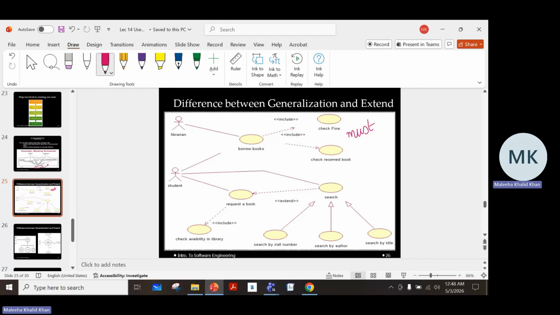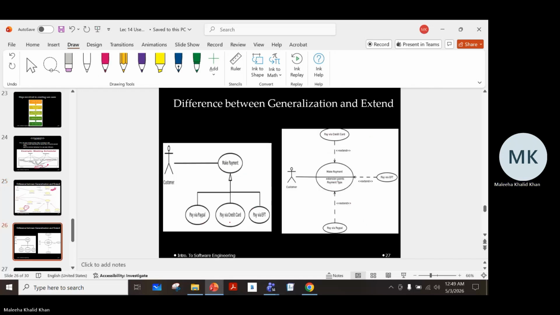The user can search by call number, by author, or by title. These are the different options of search. These three options inherit the same properties as search, and along with search, the extended part is they can request a book. But when they are requesting a book, it must check the availability in the library because it's the included part here. Further, again, you can show the generalization like this.